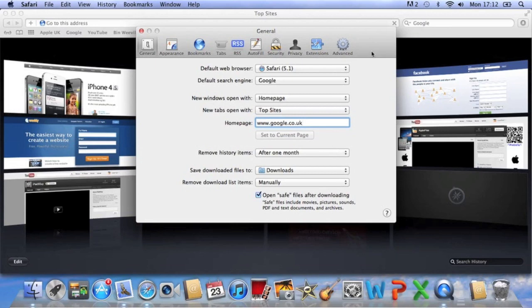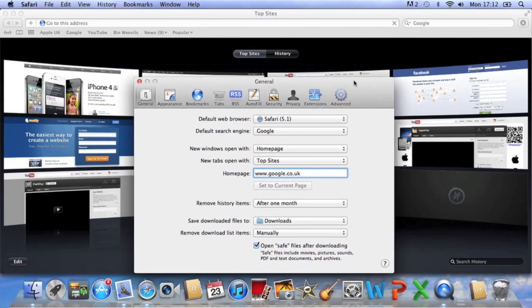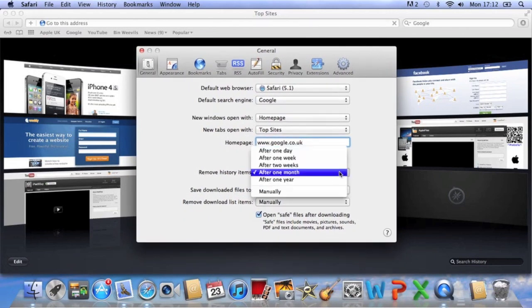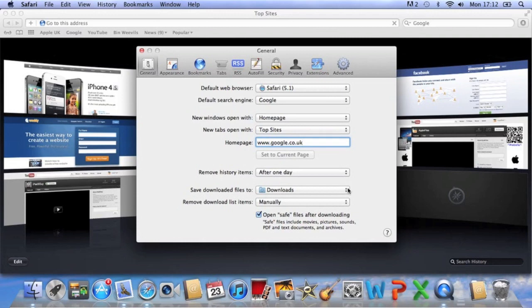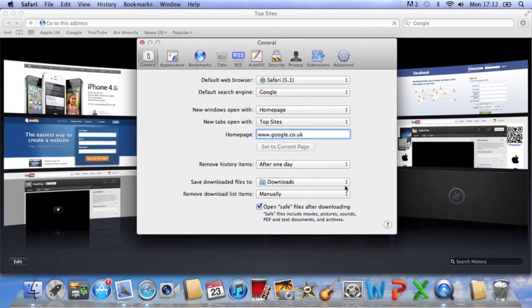And then you've got your history, which you can access from your top sites here. Mine's on remove history items after 1 month, but I'll change it to one day to give you more space. Here it says where do you want to save download files, so if you download something, it saves to your default download folder. Don't really want to change that. You can remove download list items manually, when Safari quits, or upon successful download. That's nothing you need to worry about really. It opens safe files automatically after downloading. Safe files are ones which definitely won't include viruses, like movies, pictures, sounds, Word documents, etc.